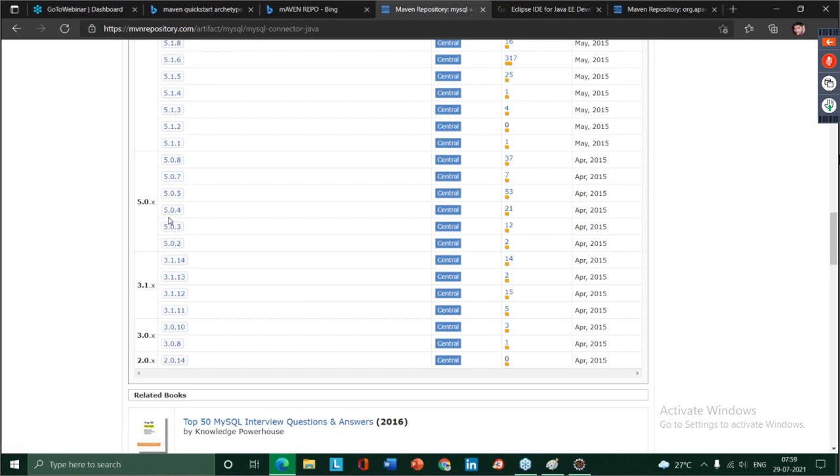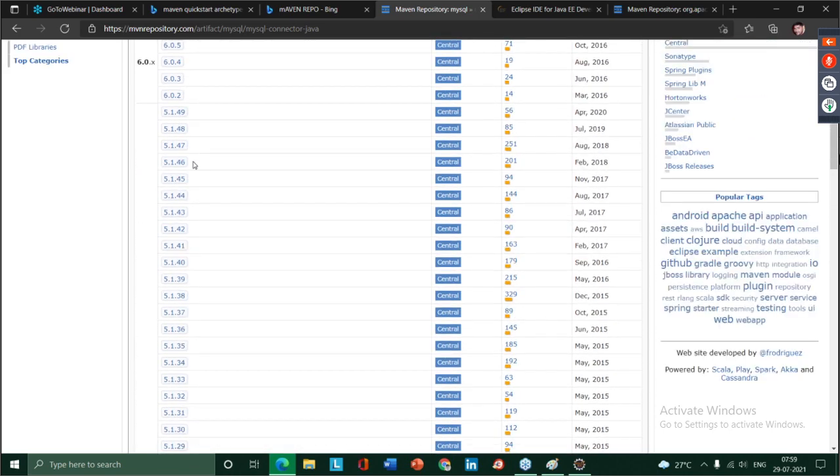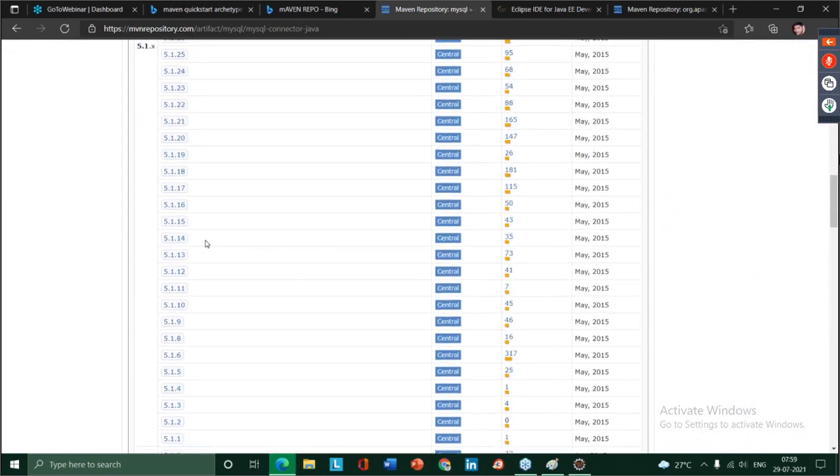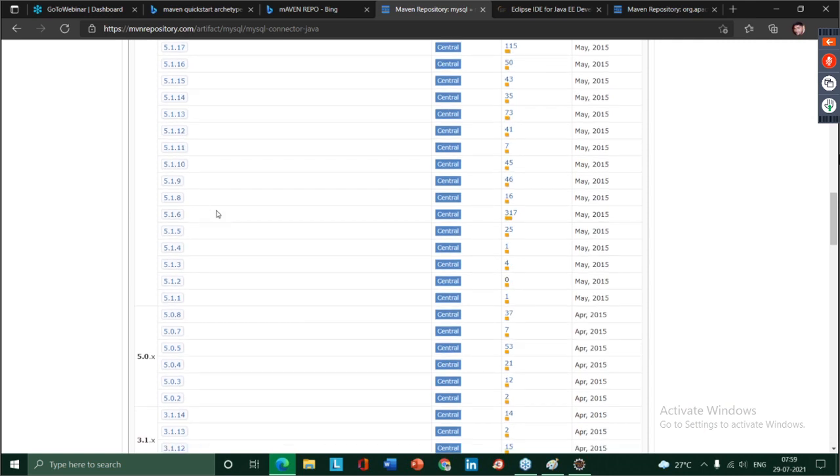It depends upon what MySQL database version you are using. I'm using MySQL 5 point some version, so I'm going to select 5.0.5. If you want, you can select 5.1.2 or 5.1.6, but it should start with 5 only. If you are using 6, then you need to select 6.x.x.